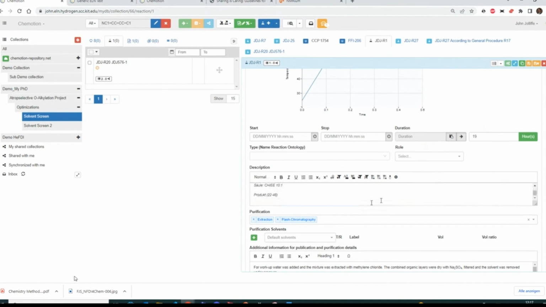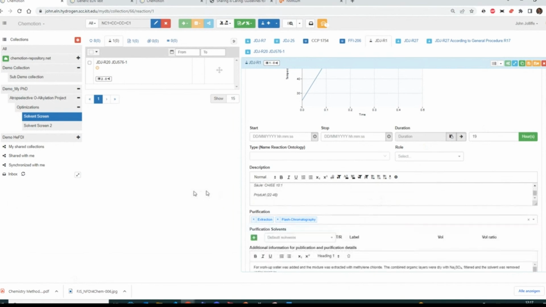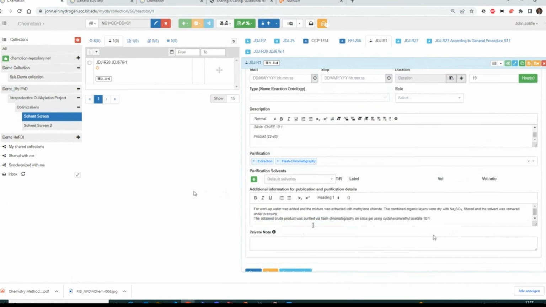Okay. You can select various methods of purifications. You can have additional details, and then also you have private notes, something that I personally find very useful because I have many instances where a yield may have been a little lower because I dropped the reaction vessel on the floor. I had to do a paper towel extraction, and then the yield was a bit lower.